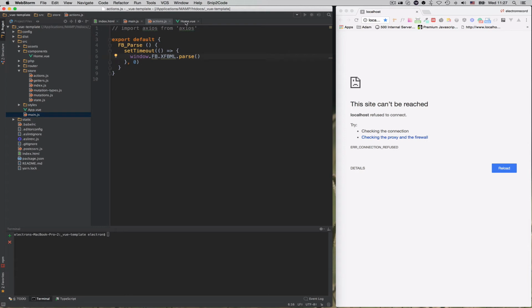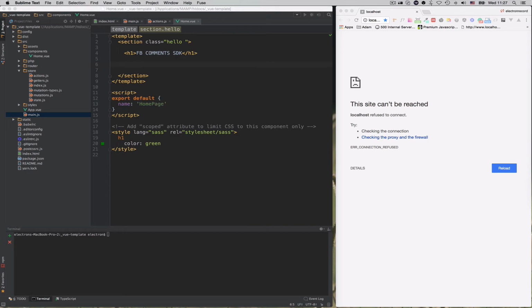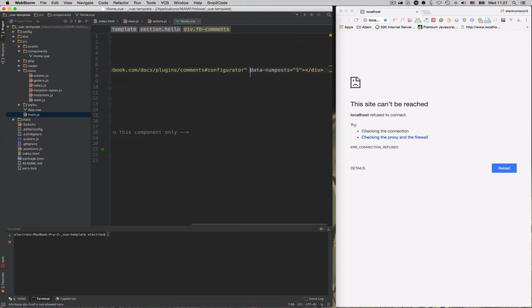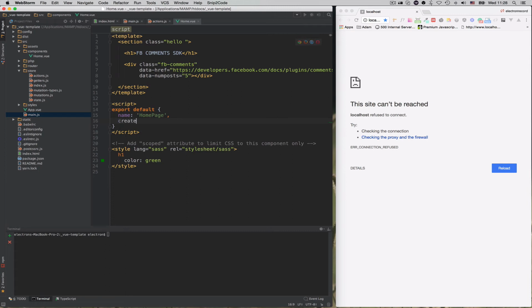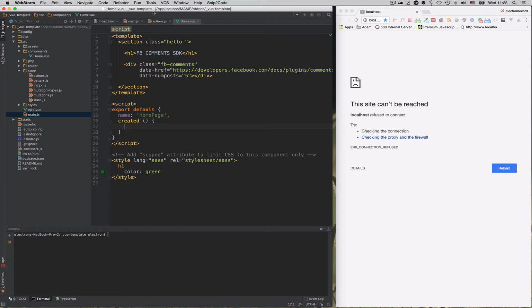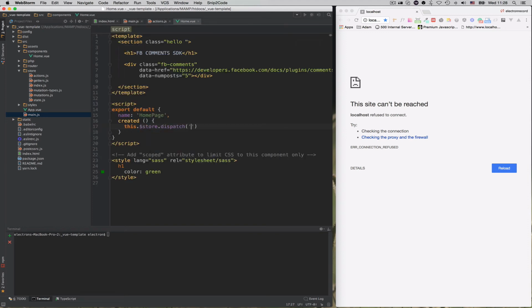And the last thing, you go to your component where you want to load the comments, and you just put this div here, and in your href attribute, you're going to put your URL of Facebook. Okay, so I made a small typo here. Now we save this, and of course we have to initiate the action, right? So we use the dispatch, this store dispatch FB parse, if I remember right.